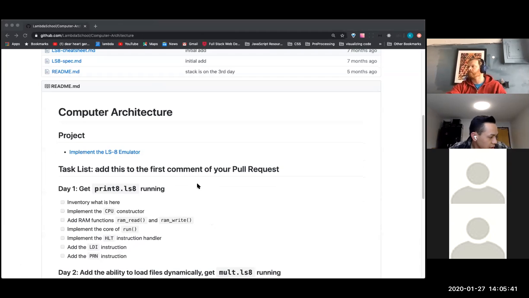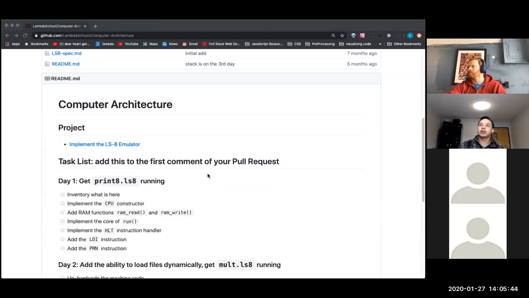Let's just read this and get an inventory of everything that we have and then figure out what we're going to do. So it's computer architecture. There's a task list to add to the first comment of your pull request. There's multiple days. Day 1 is get print8.ls8 running. Inventory what is here. Implement the CPU constructor. Add RAM functions, RAM read and RAM write. Implement the core of run. Implement the HLT instruction handler. Add the LDI instruction. Add the PRN instruction.